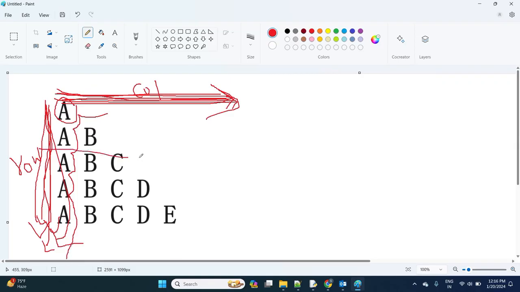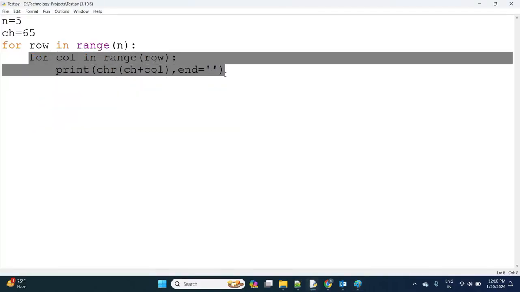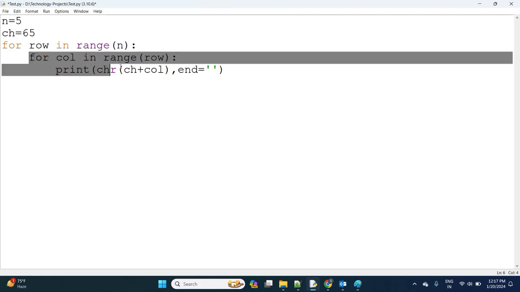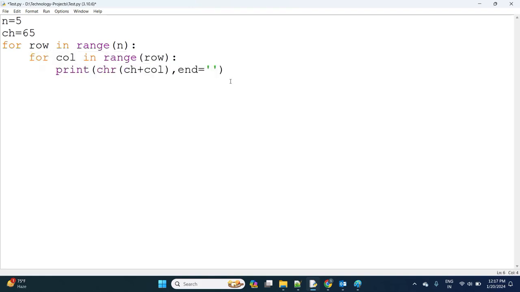When one column loop is running, make sure everything is printed in the same line until this loop is completed. Whatever information is there, we need to print in the same line. After that, once this inner loop is completed, we go to the next line and start another iteration.